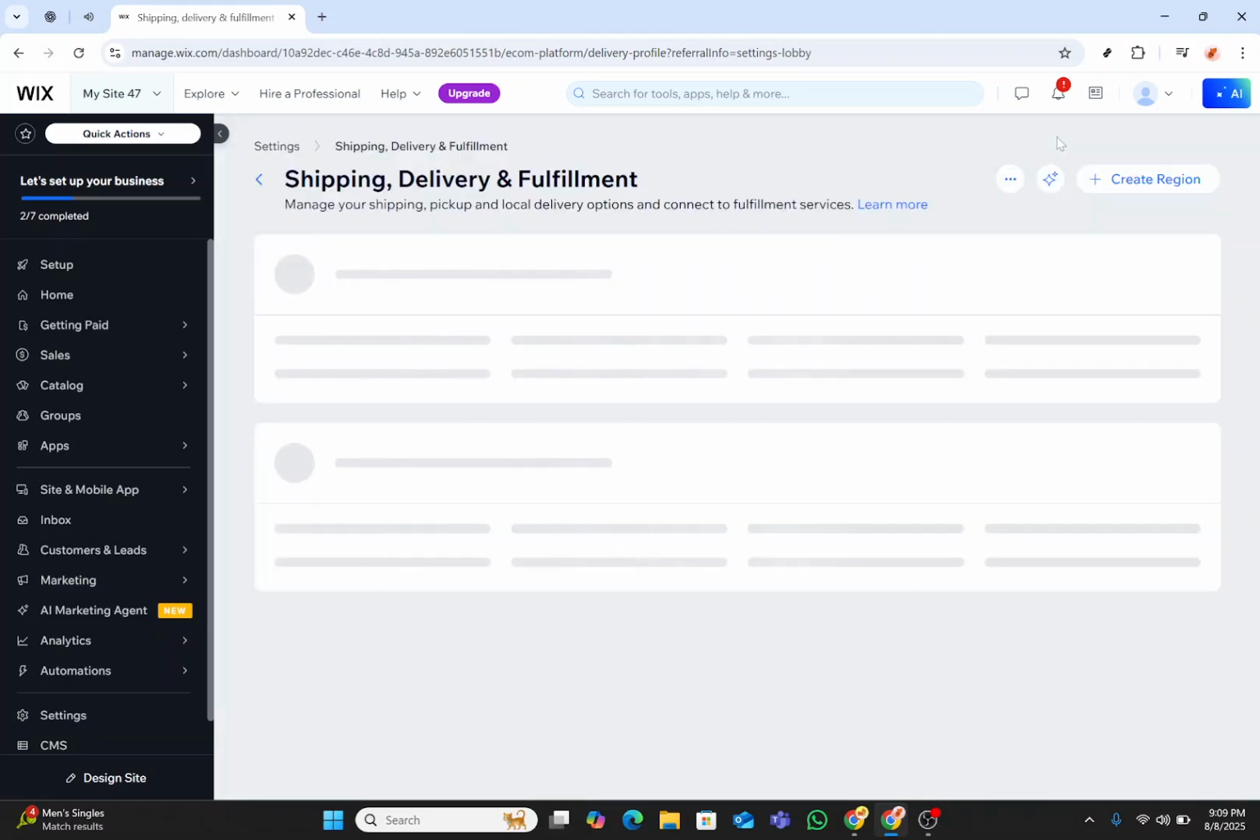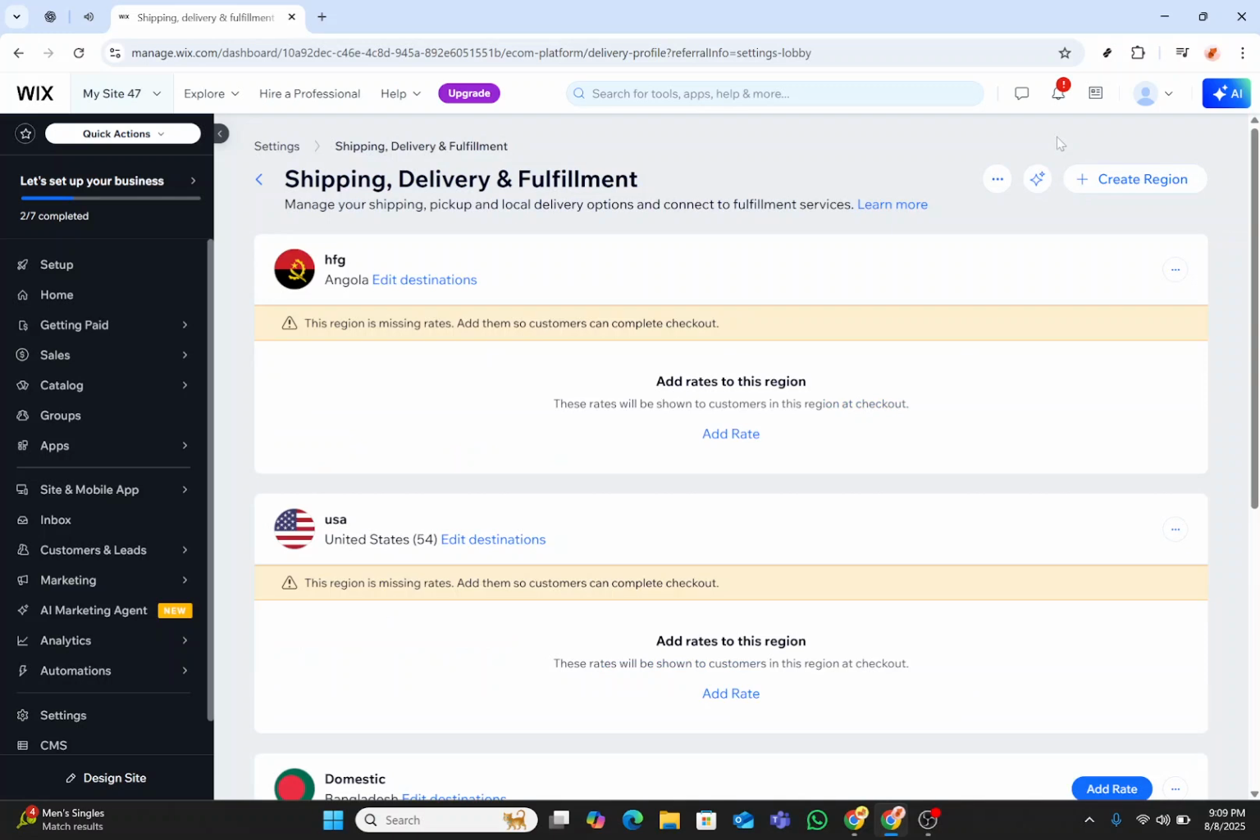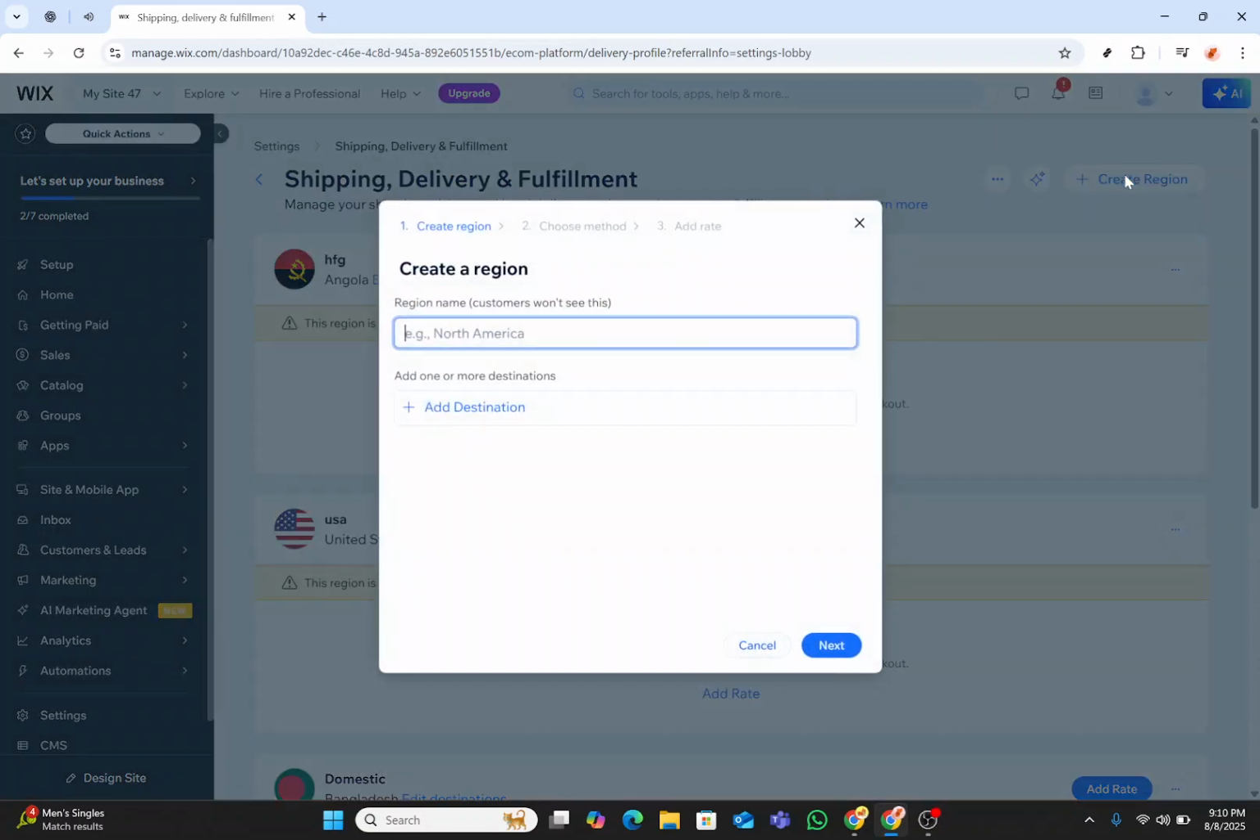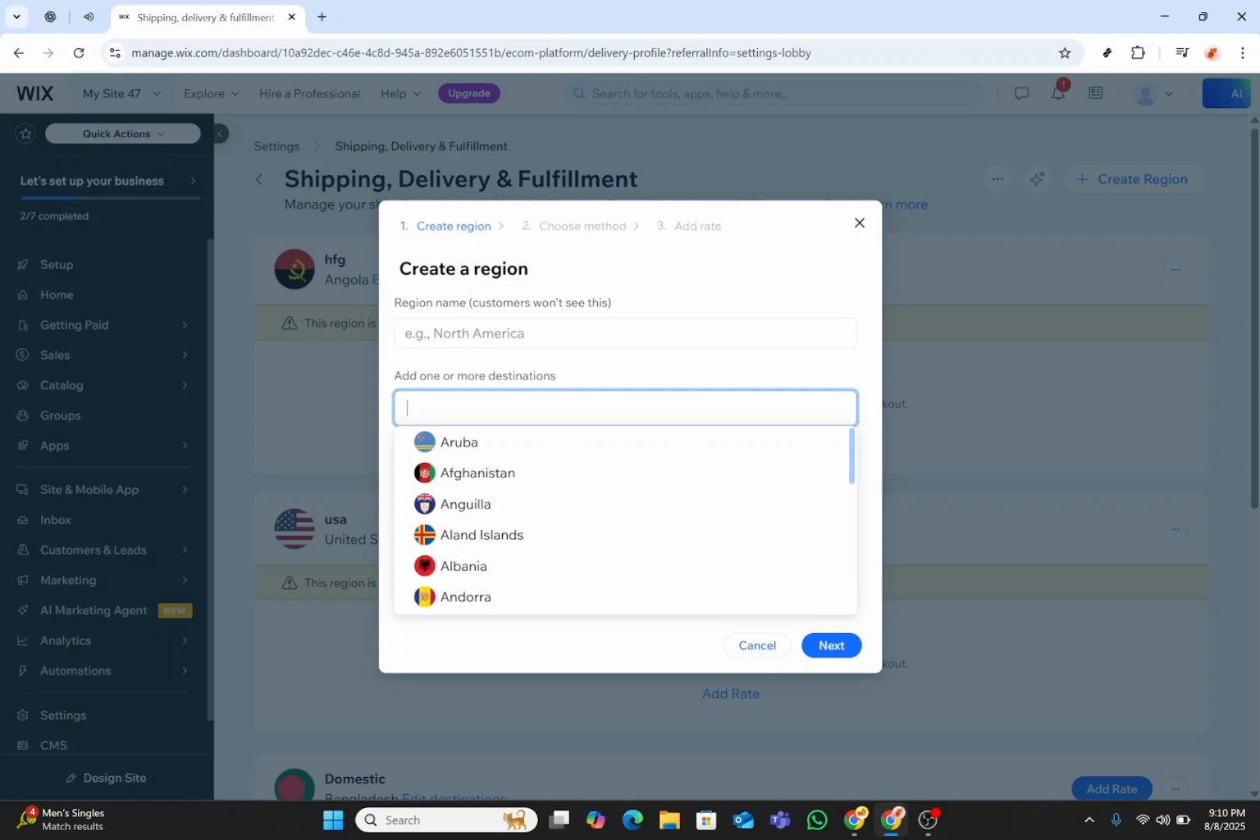To personalize your shipping settings, you'll want to begin by clicking on Create Region. This is where you specify where you're able to ship your products. By establishing different regions, you can cater to varying shipping requirements and costs. Select the region you want to ship to, keeping in mind your target market and any geographical restrictions you might face. Now, select the specific destinations within these regions.